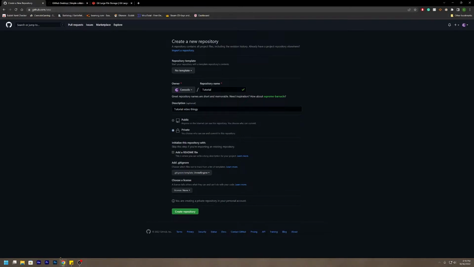And then we're going to want to open it when we're done in GitHub Desktop. So we'll move on to how to make a repository in GitHub Desktop right now.